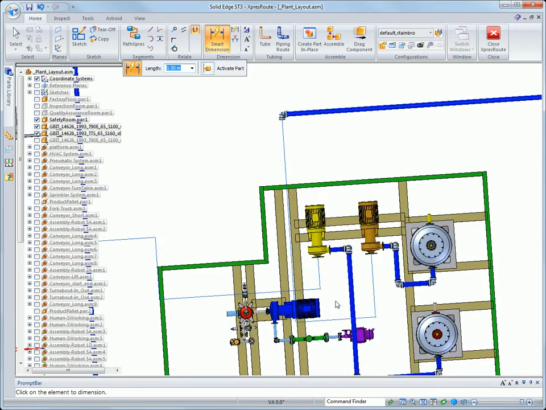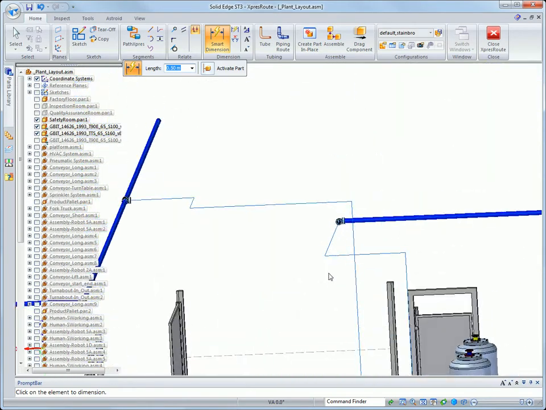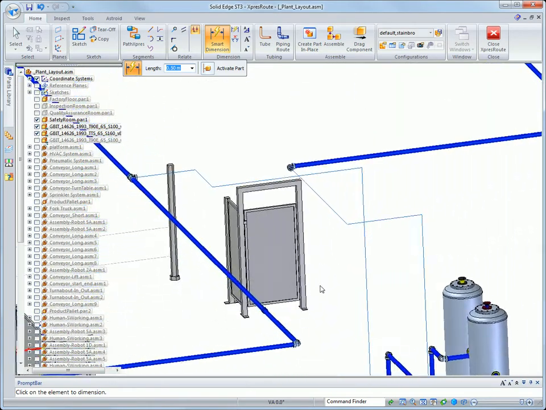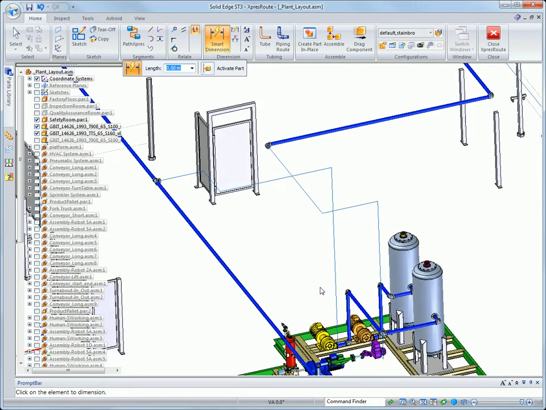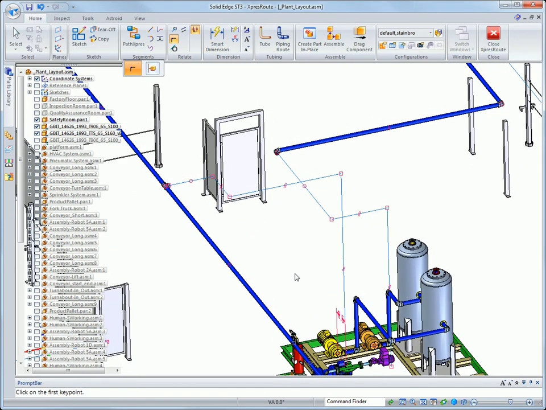Notice the graphic icons placed on path segment key points. These glyphs indicate how the path is tied down, so you'll always know what will happen when changes occur. For example, the parallel hash mark indicates that the segment will remain parallel with the base reference planes.